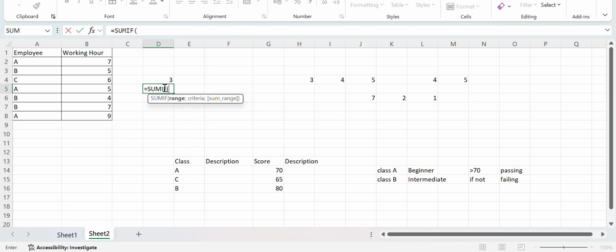SUMIF, opening bracket, it says range. This range is for the criteria. I will sum the working hours if the employee is A, so the range will be the employee, because we will set the criteria on the employee. I will choose the top of the employee list, which is A2, and then colon, until the last cell for the employee list, A8.